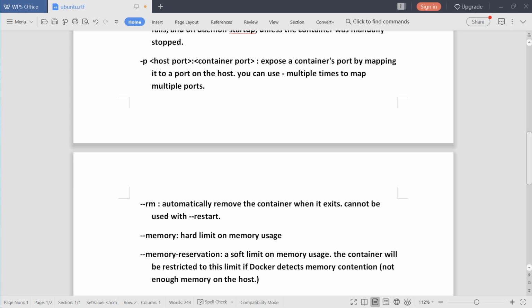Next option is --rm. It automatically removes the container when it exits. If I want to test any container, we can use the --rm option. It will run and automatically exit. But one thing we need to remember is that it cannot be used with --restart. If you use the --restart option with it, it will show errors. Don't use both options in a single docker run command.